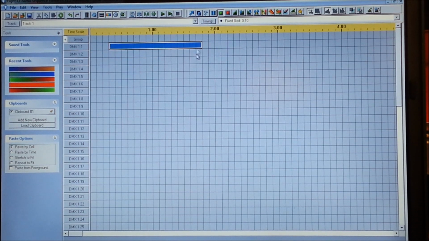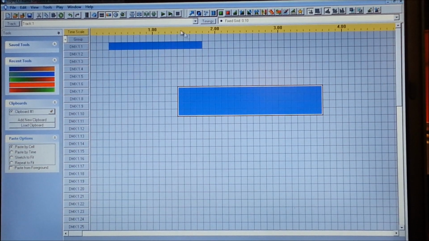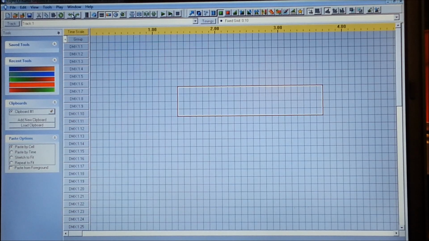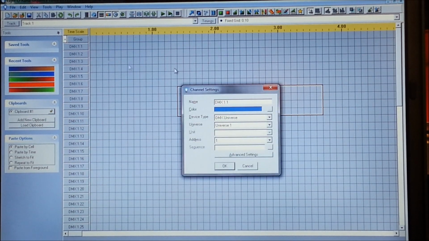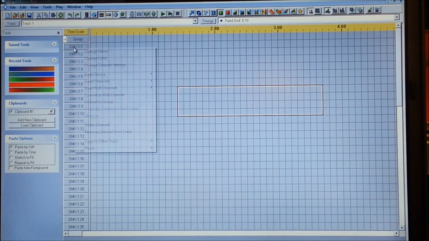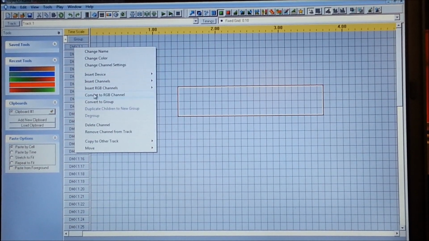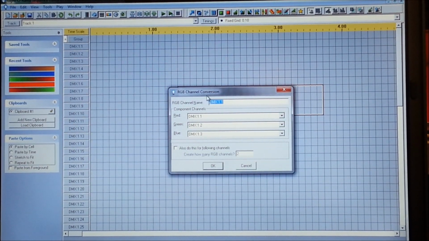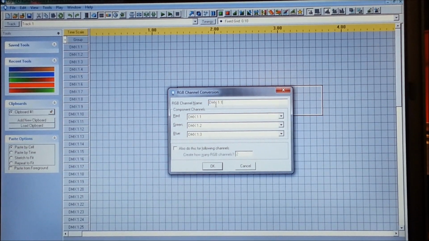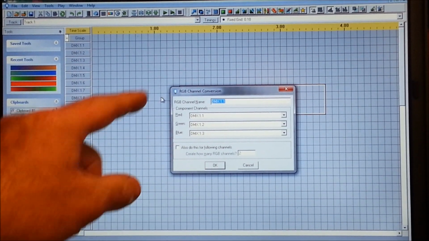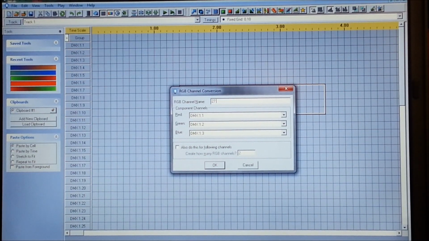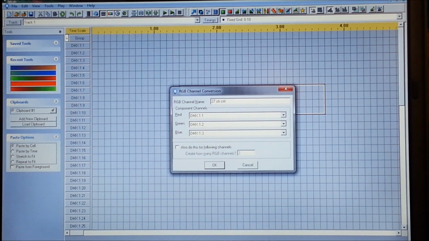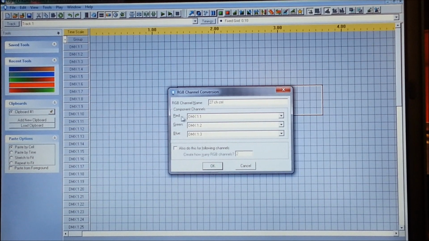Now, these are normal Light-O-Rama channels, so you can turn them on, just like if you were sequencing, but we have to convert these into RGBs. The way we do this is we right-click on them, and we convert to RGB channel. The next box it opens up, we can name the devices, and we'll change the device to 27 channel controller. Now we have a red, green, and a blue.